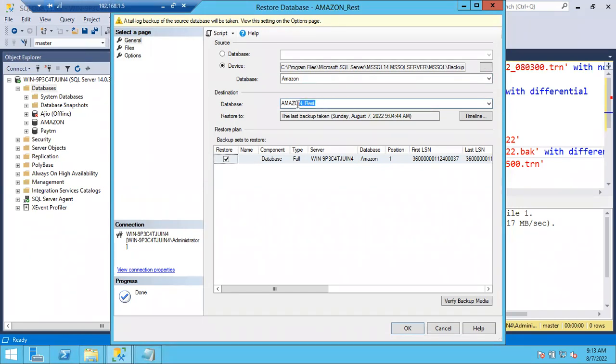If you don't change this name and try to restore with the same name, what will happen, guys? Is my restore successful or will it fail? I am going to restore with the same name. It fails. Why? Because the source and destination names are the same. On the SQL Server, a database named Amazon already exists, so it will fail. Okay, we'll see that one.